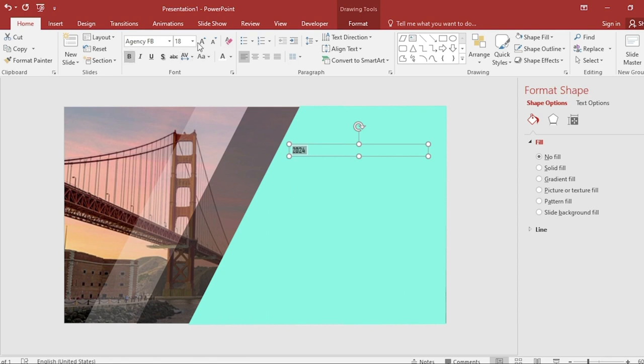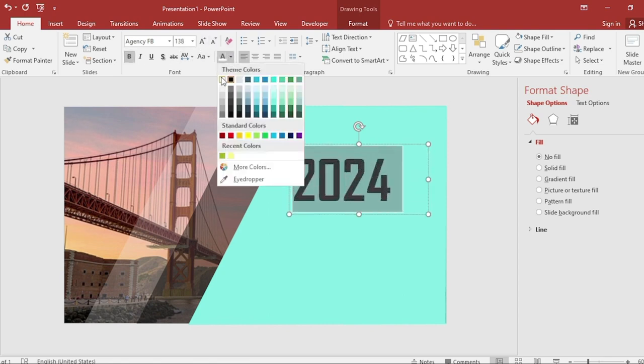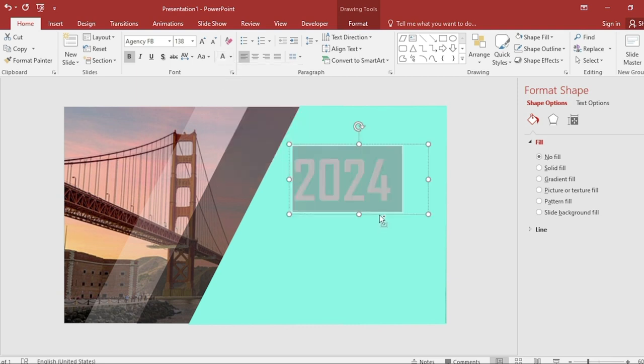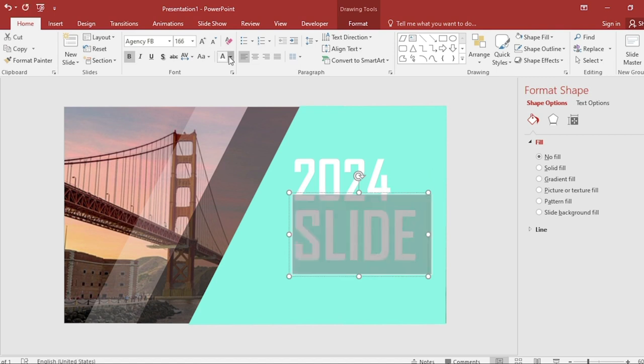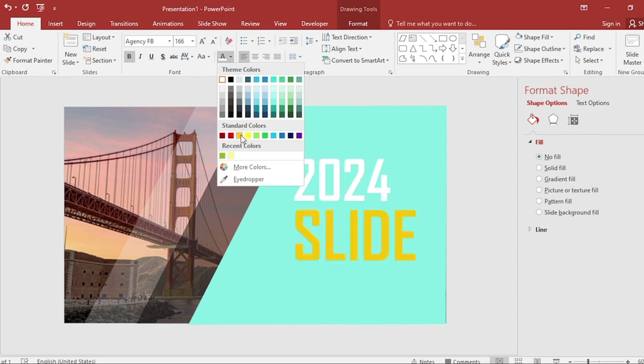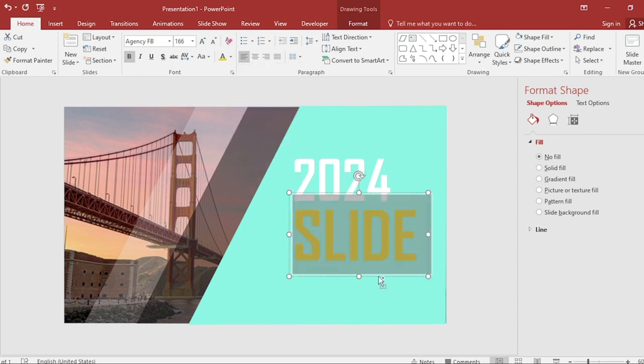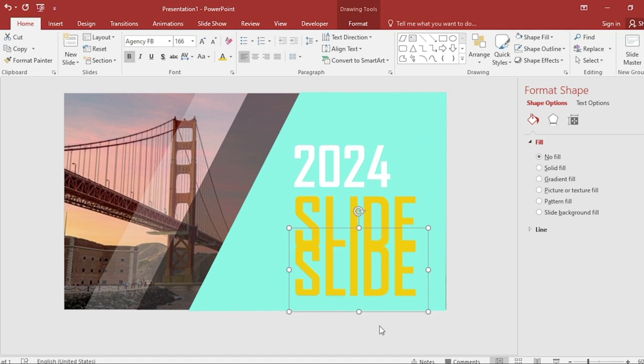Make it bold and increase the font size. Also change the color. Press Ctrl Shift and take it to the downside. Write slide here. Select and change the color. Press Ctrl Shift and take it to the downside.